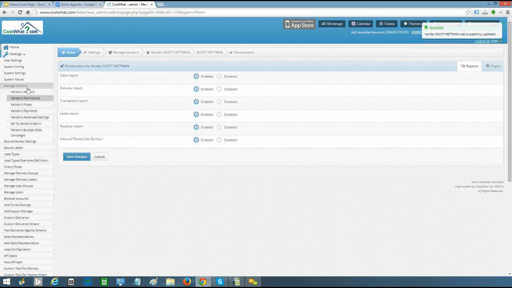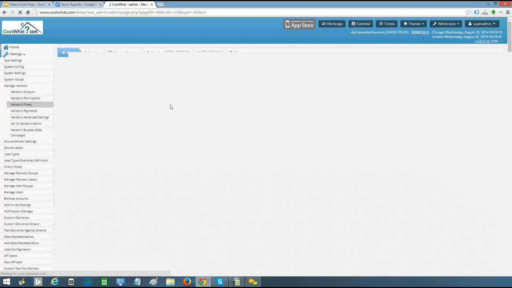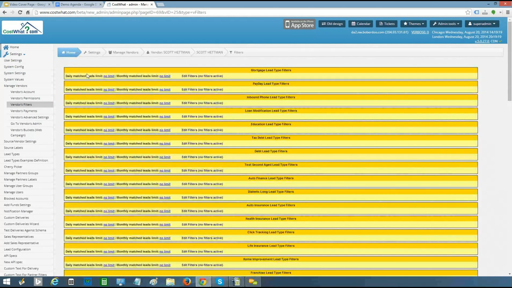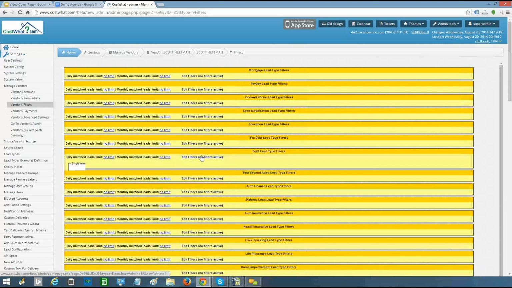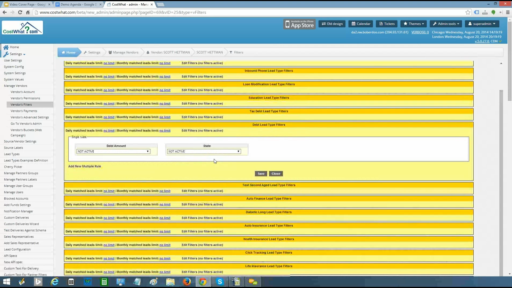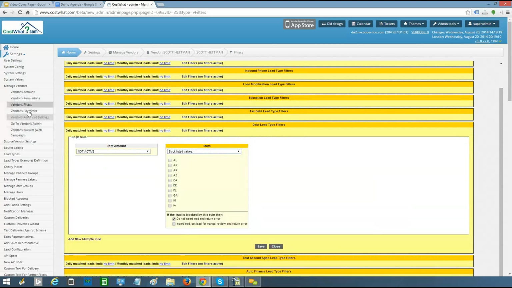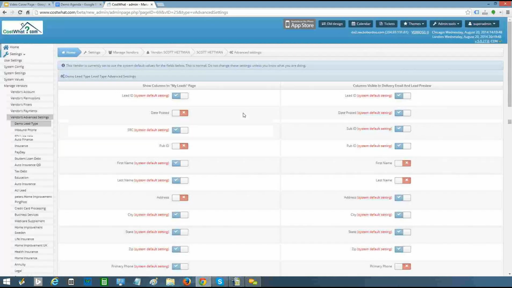There's filters that you can put into place on a lead type by lead type basis. So you can cap a particular vendor on a lead limit basis, daily or monthly. And then for leads that you want to be able to filter, for example by state, those could be built in to prevent those leads from specific states from entering the system. We also have some advanced settings allowing you to further customize what is seen or not seen by your vendor's login.